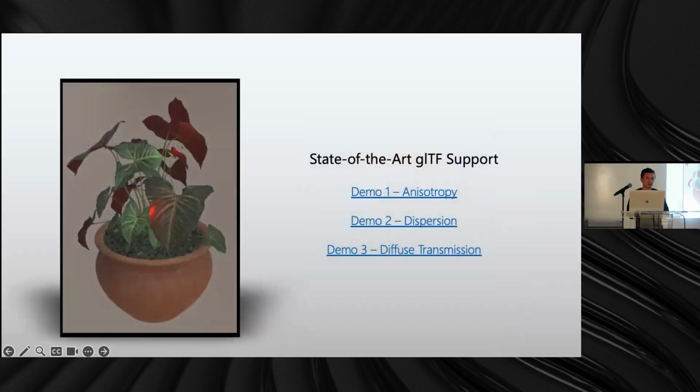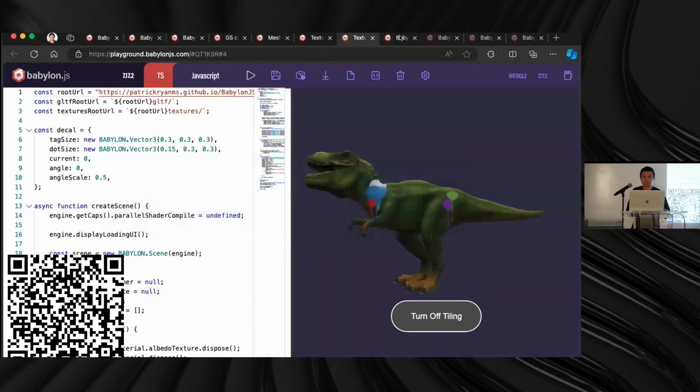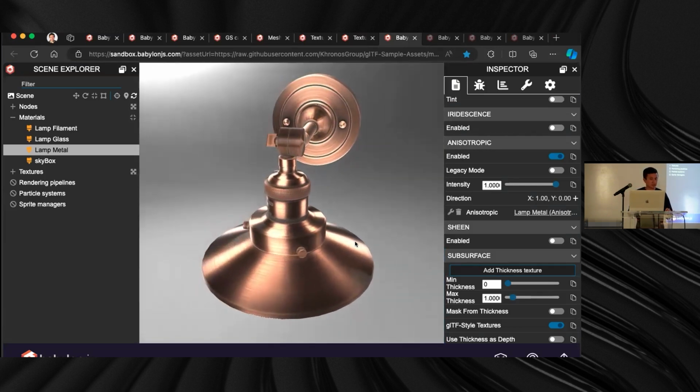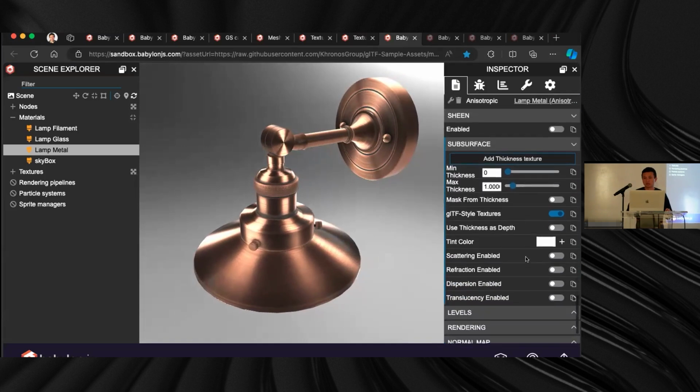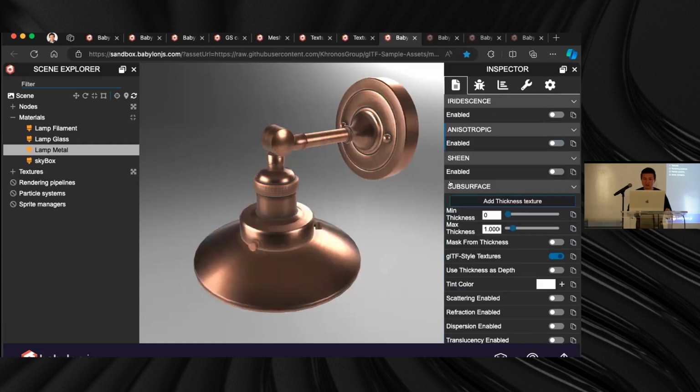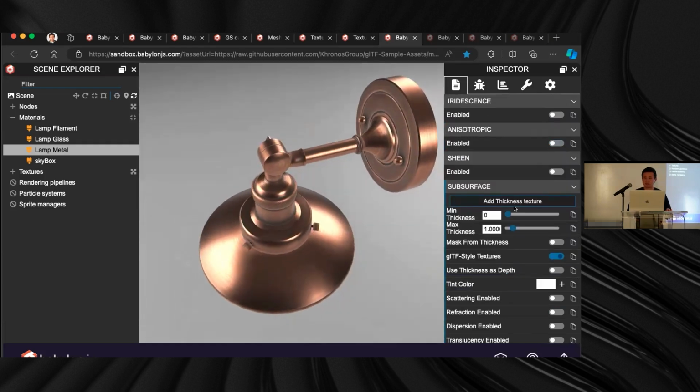And lastly, I want to show you the state-of-the-art glTF support. These are some of the newer extensions that have been ratified recently, as well as one that hasn't been ratified yet. This is the anisotropy extension, and it allows you to create the brushed metal look. I just want to show you this. You can see that the light behaves a bit differently than with normal, non-anisotropic materials. I will show you that by turning it off. If I turn it off, then you can see that it behaves differently.